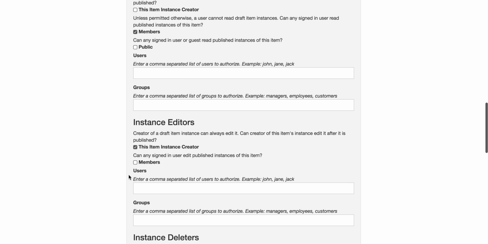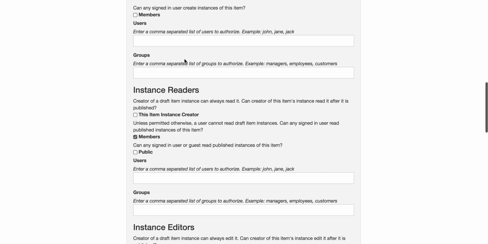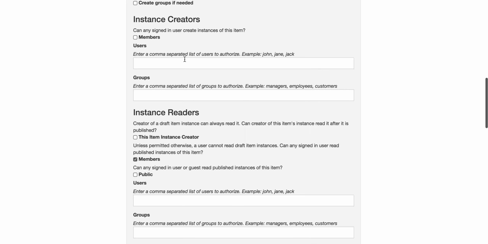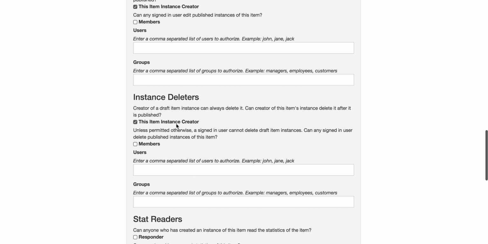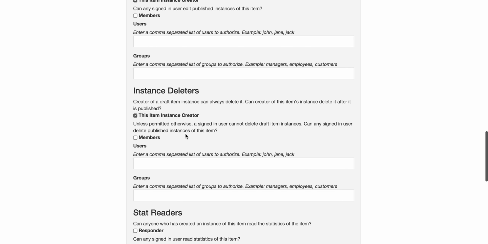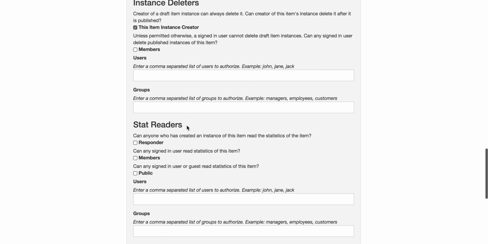The instance editors, again, whoever created the instance only should be allowed to edit it. In this case, since the creator is only the app owner, then only the app owner will be able to edit the content, and the app owner is the only one who can delete the content with this instance deleter setting. Stat readers is about who can read statistics.